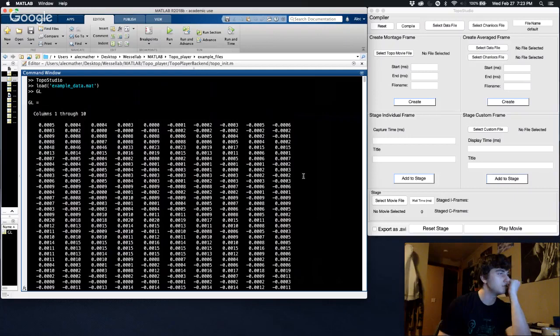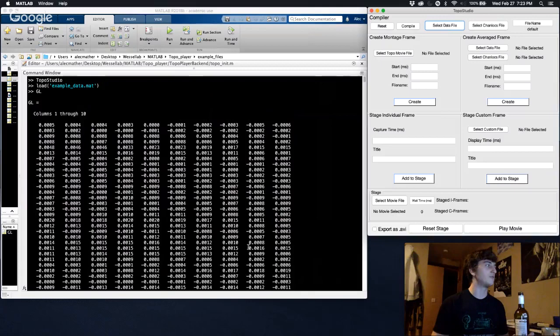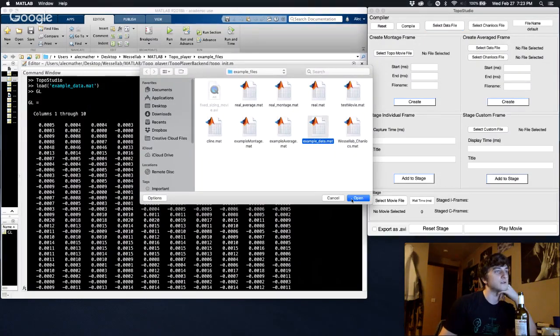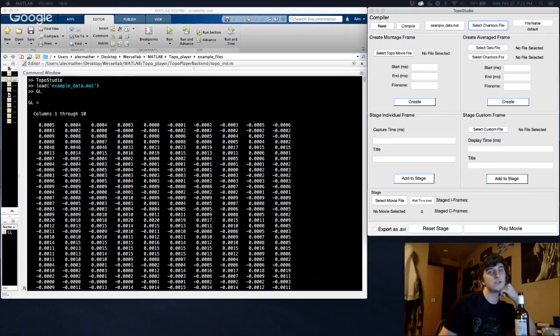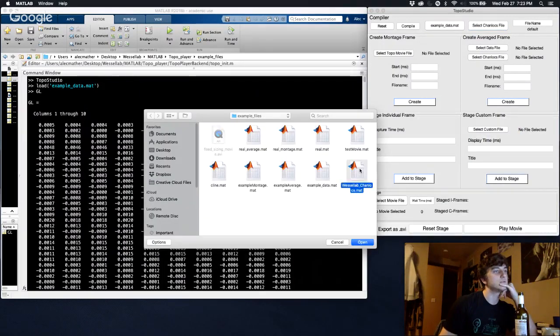So basically we compiled all of that into a movie player, and that's what this compiler does up here. We're taking this data file that has these columns and rows and compiling it. This is our example data. Let's open that. And then we're getting our chanlocs file, which I don't know how to explain. It's basically a map that helps us plot our data into an EEG graph.